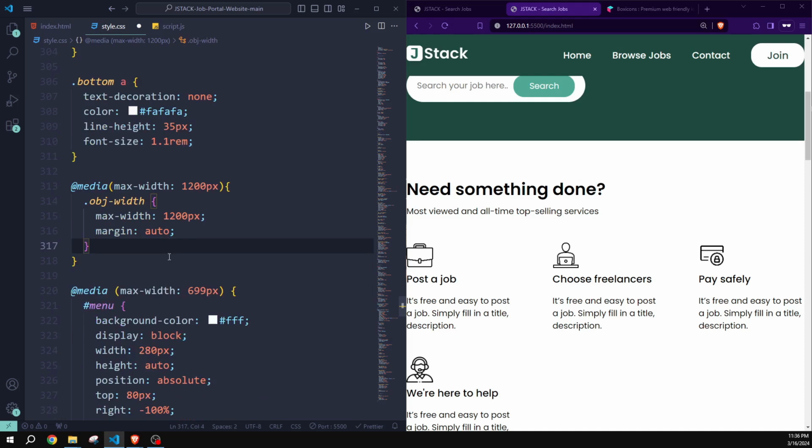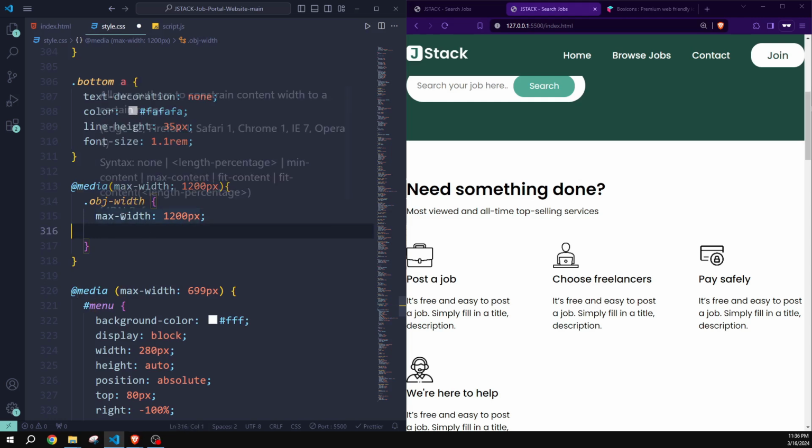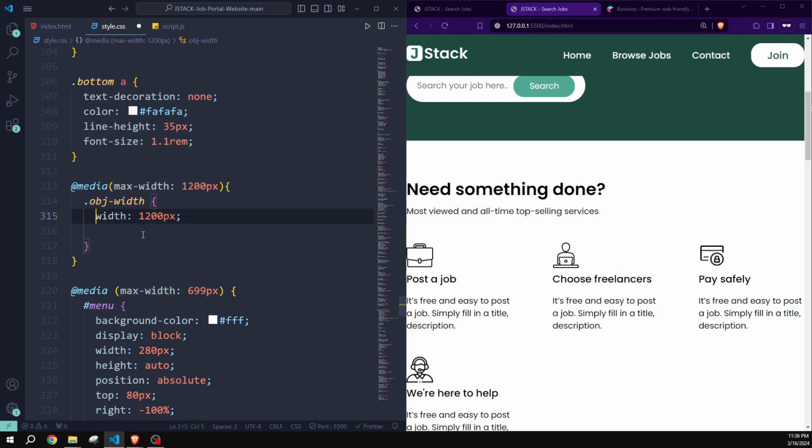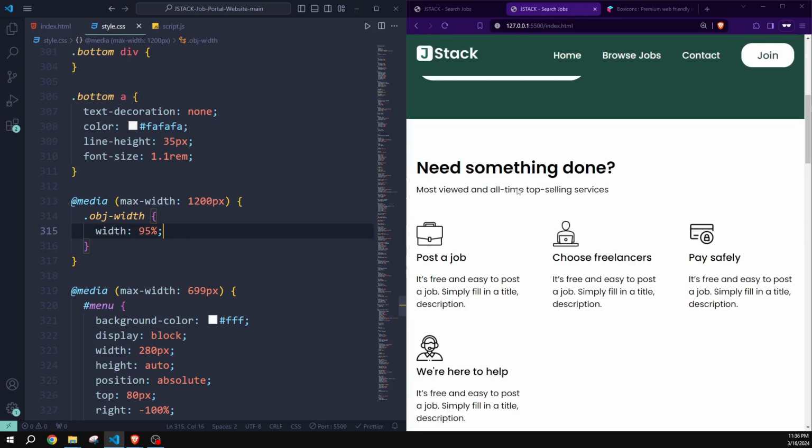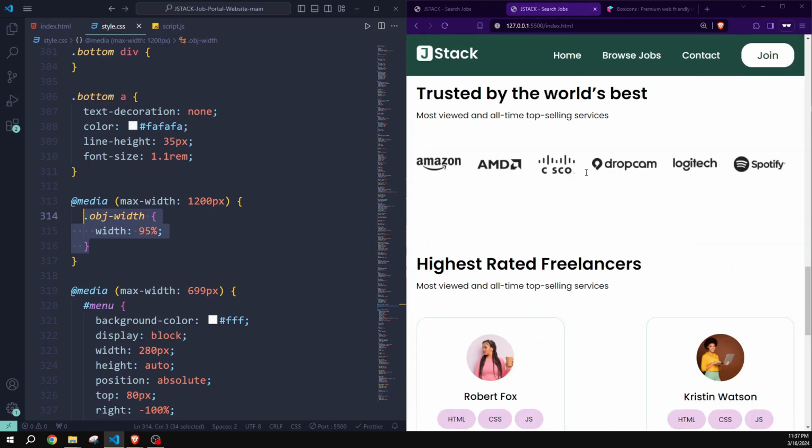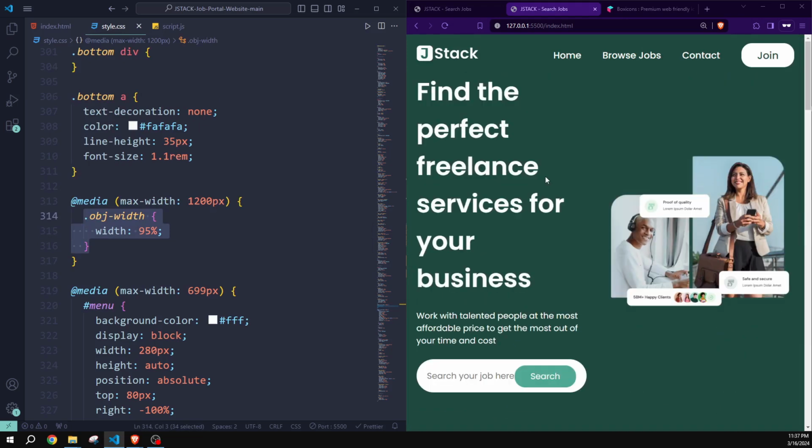And from this global CSS, I don't want to change the margin, but I will change the max width. Here instead of max width, it will be only width, and the value will be 95%. It means this object will take 95% of the screen if we encounter this newly created breakpoint. Now if I save, and boom guys, here you can see that by just changing one component, our complete website now has left and right space. Now we can say that we have successfully created a professional responsive homepage for our job portal website.